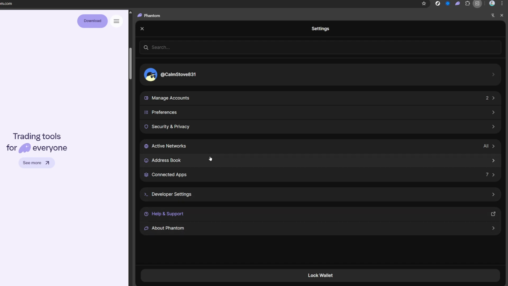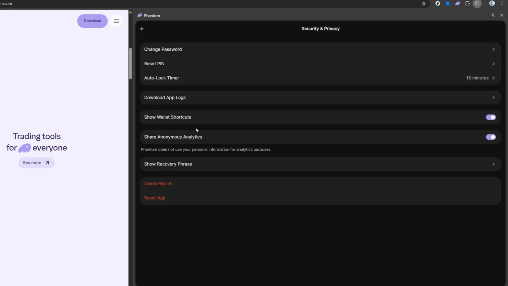Once in the settings menu, scroll down until you find the option labeled Security and Privacy. This section contains various security settings related to your wallet. Tap on Security and Privacy to access those options. In the Security and Privacy section, you will see several features related to authentication.